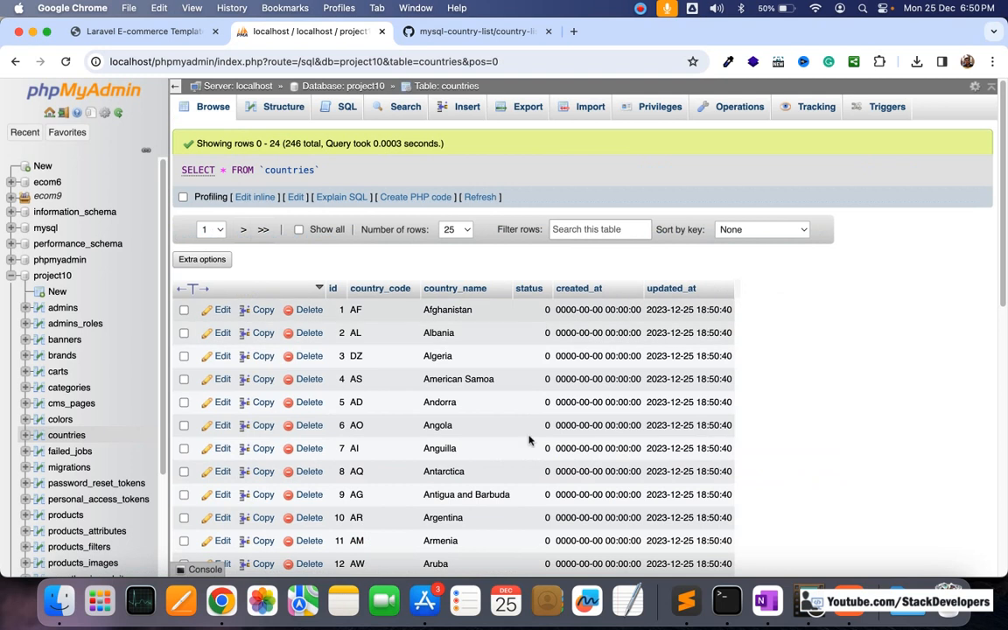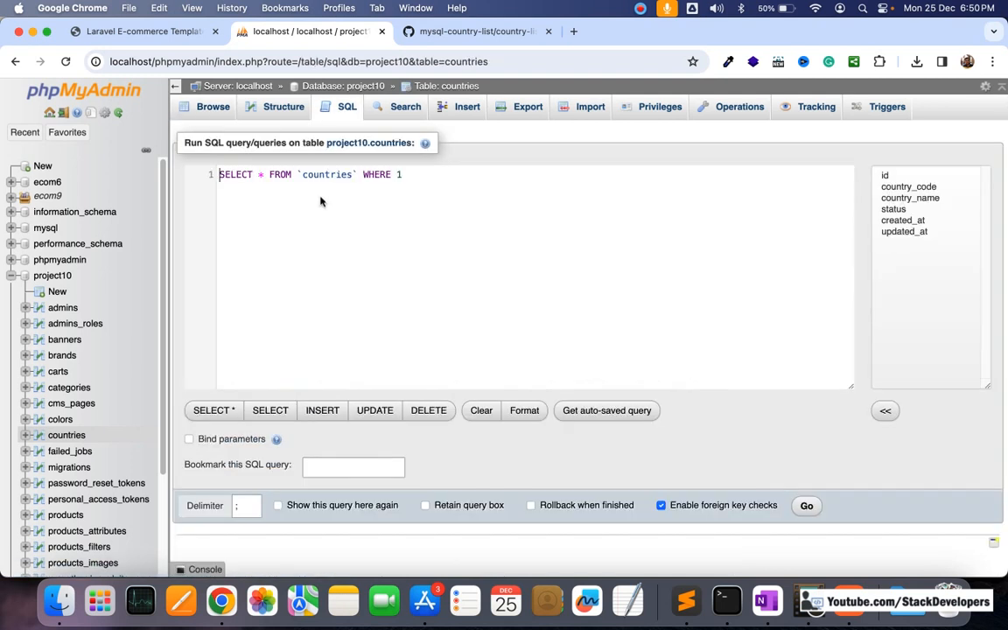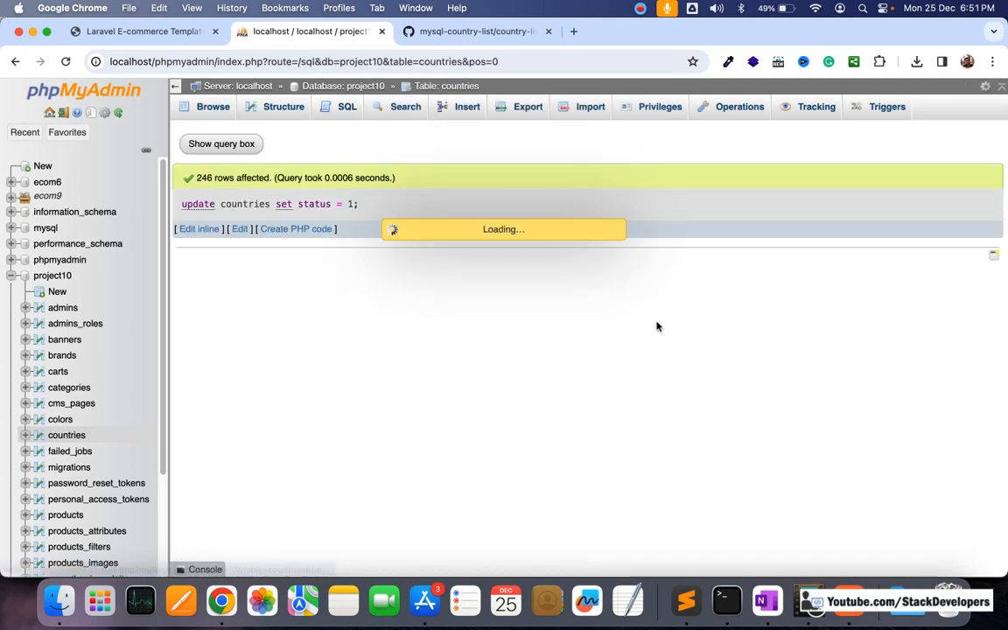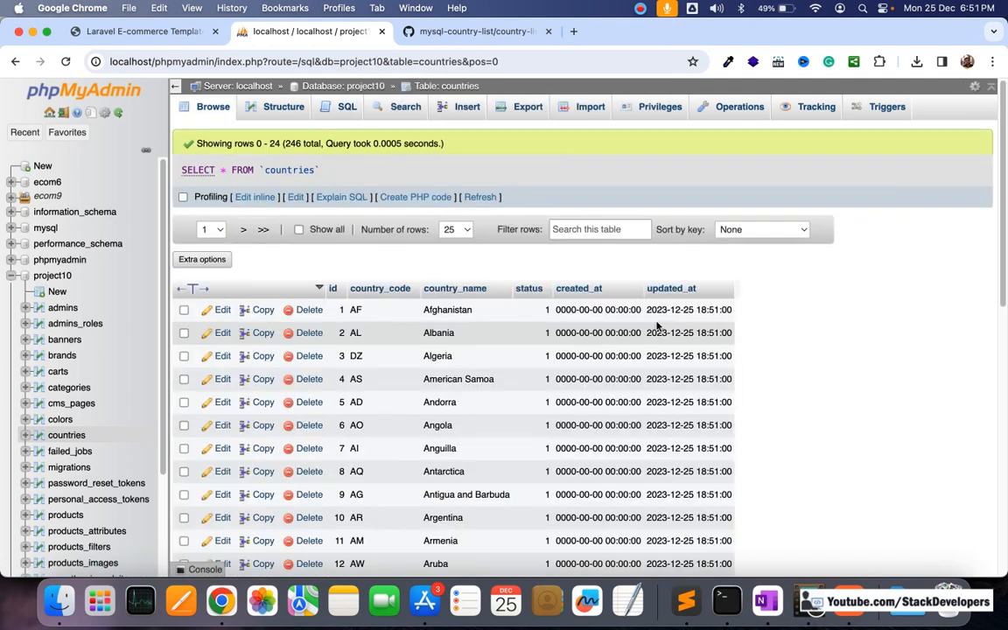You can see the status is 0. We are going to update the status to 1 for all the countries: update countries set status equal to 1. Go. Now you can see the status for all the countries is 1.